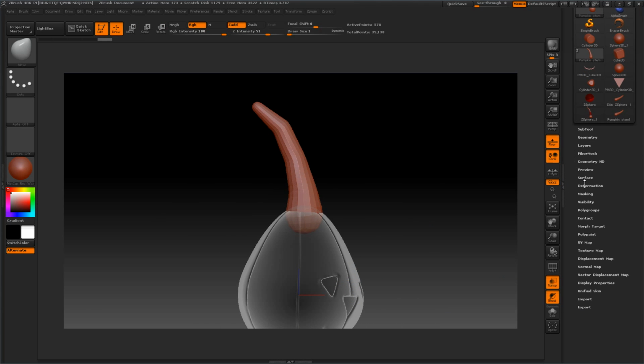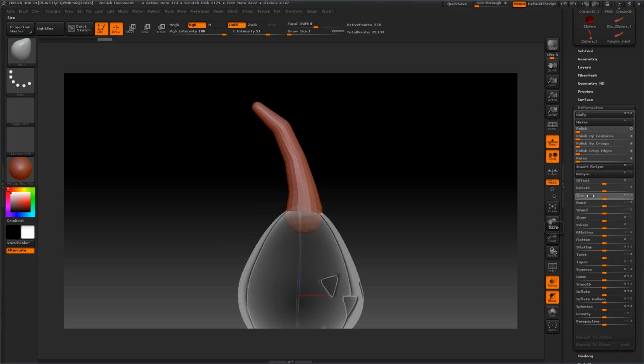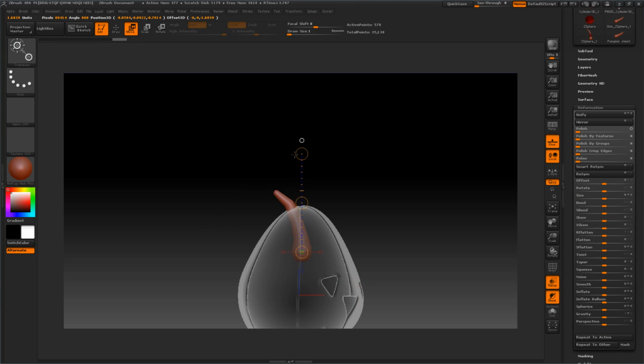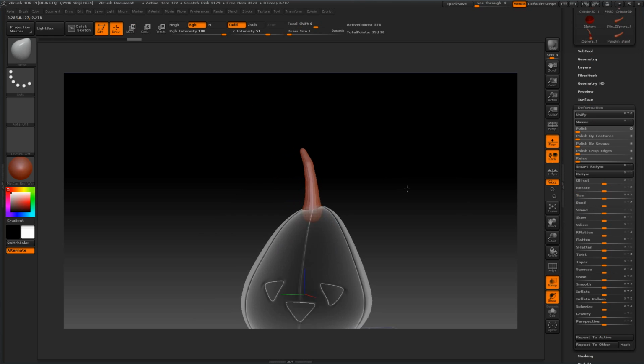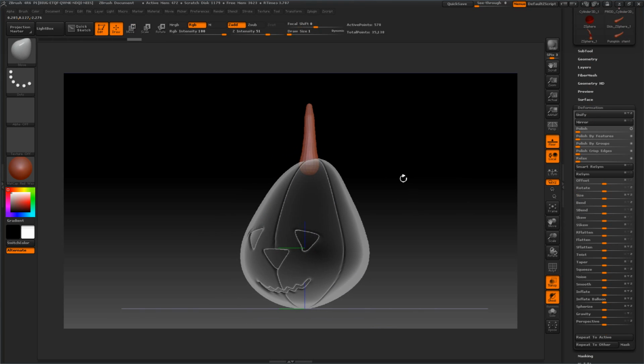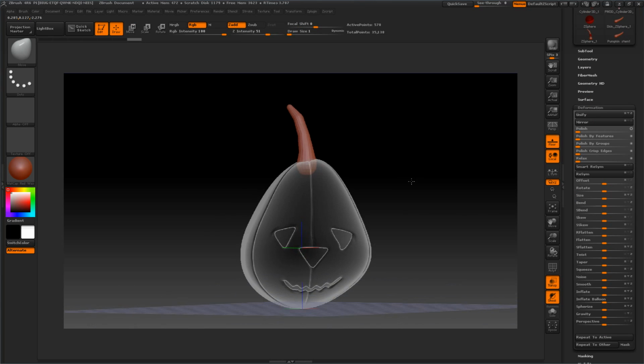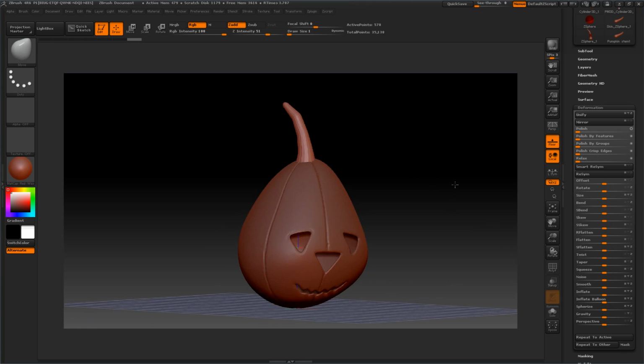We go down to deformation. We'll get our size down. So you can go back with your move tool, reposition it. Now the only thing I wasn't able to do here is to create a cap. It's a little tricky. I wanted to make a cap that I could put right back in, but I haven't managed to work that out.